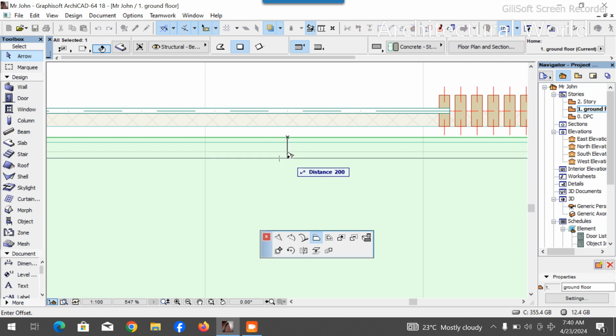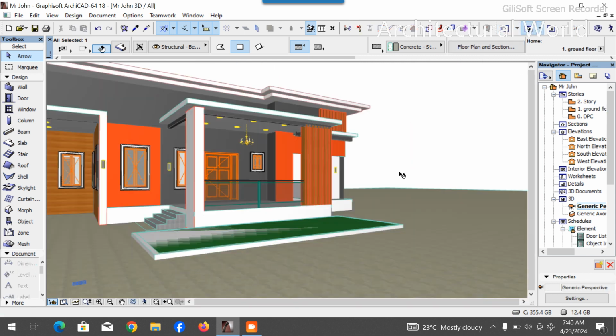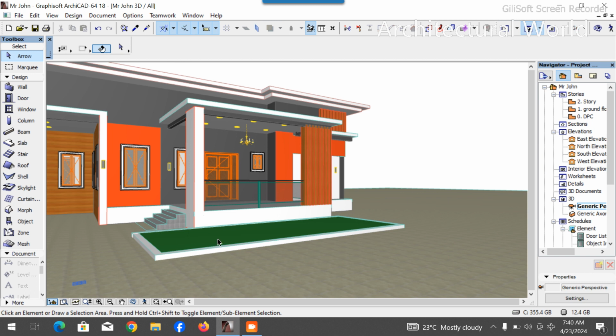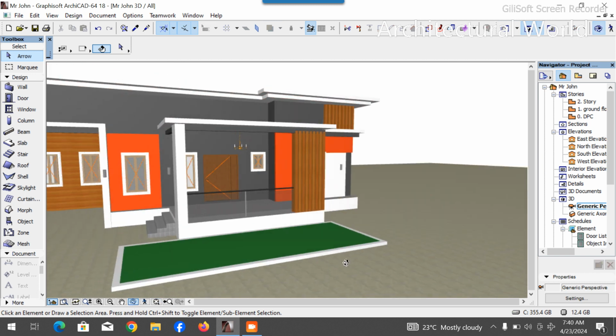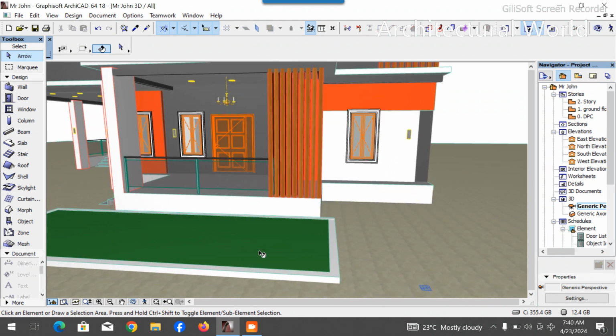We take this to match this. Okay, that's wrong matching. We take this to match this. Let's check what we are doing on 3D. Perfect. Now you see we're getting it right. We're having the border, but what do we need?